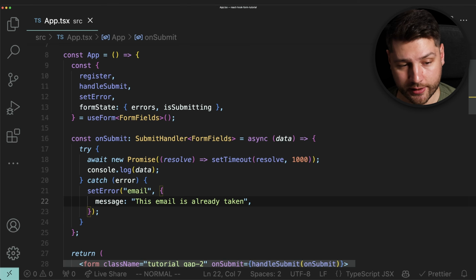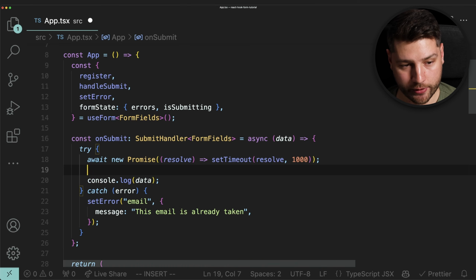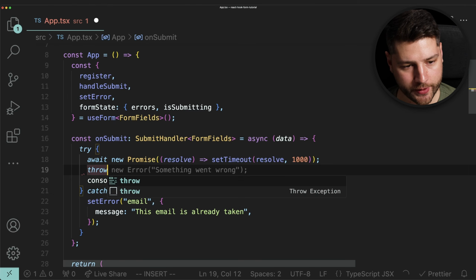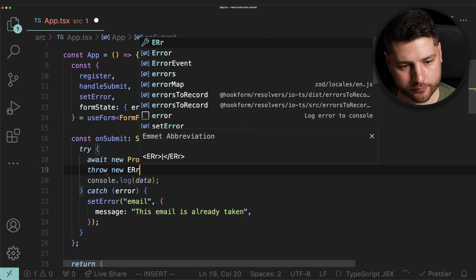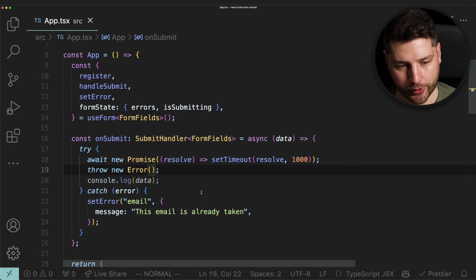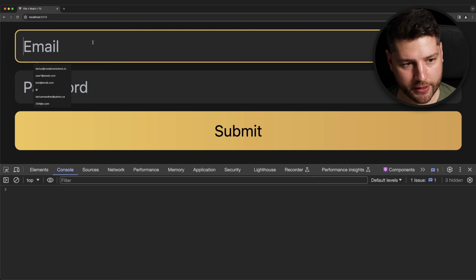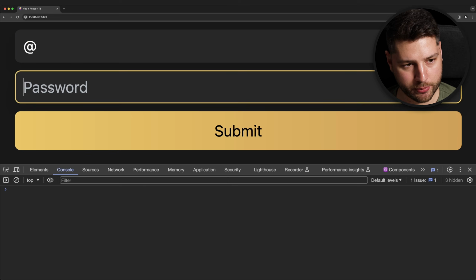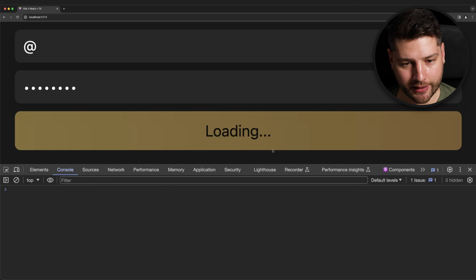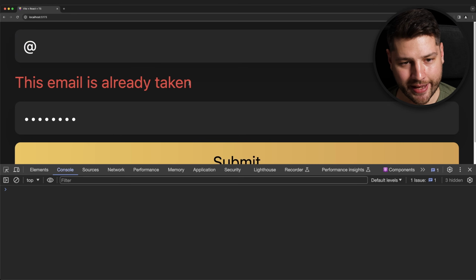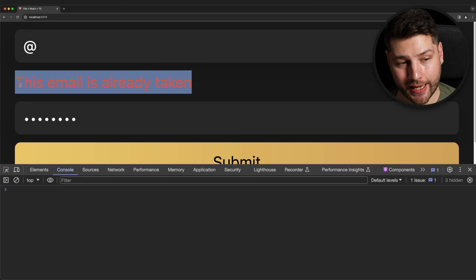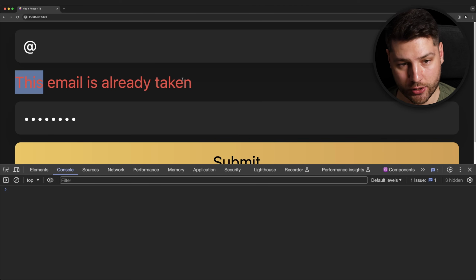And then the last thing that we need to do is throw an error in this try block so that this catch gets executed. So I'll do throw new Error, like so. Now, if I go back to the form and refresh so we have a clean slate, I'm first going to make sure that this form is valid, so I'll put 1, 2, 3, 4, 5, 6, 7, 8. When I press submit, it's going to load for 1 second, and then it's going to throw this error on the actual input field. This email is already taken.